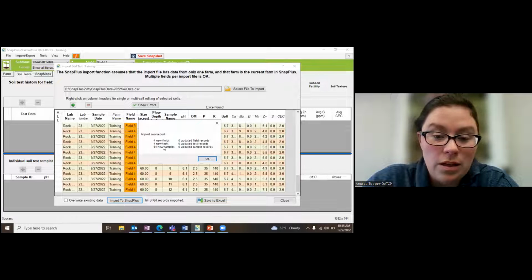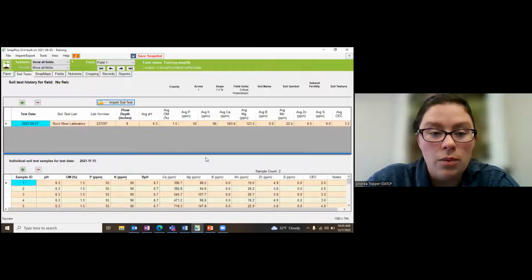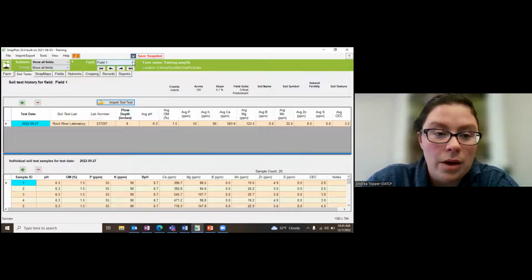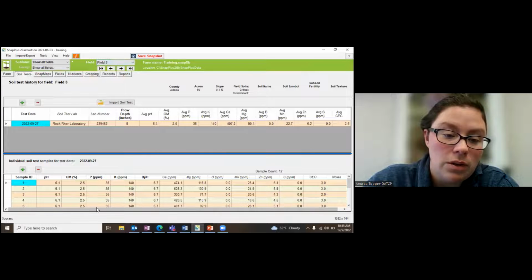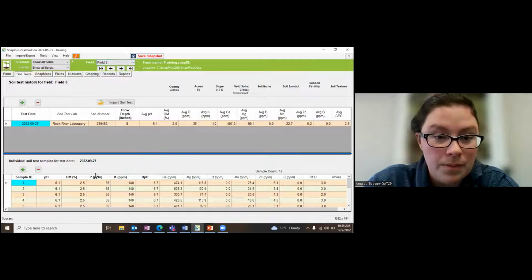We have 4 new fields, 4 total tests, 64 new samples. Awesome. We now have started building our plan. Up here at the top, we now have this drop down where we can see the fields that we have added based on our soil test results. As I'm toggling through these different fields, we're going to see the different soil test results pull up for each one of these fields. Okay, awesome. The next thing we're going to do is navigate to SnapMaps.